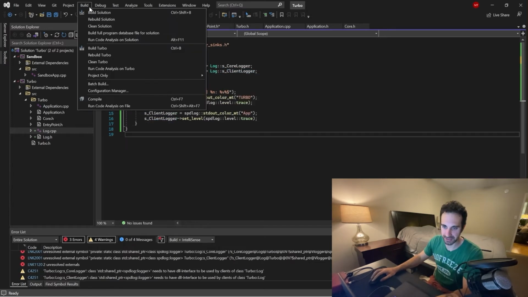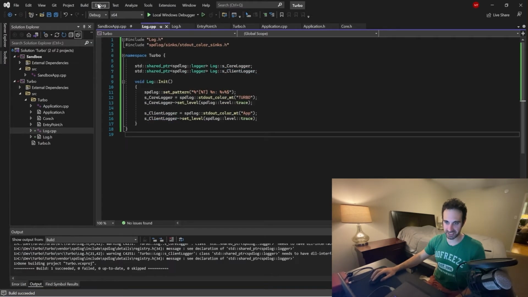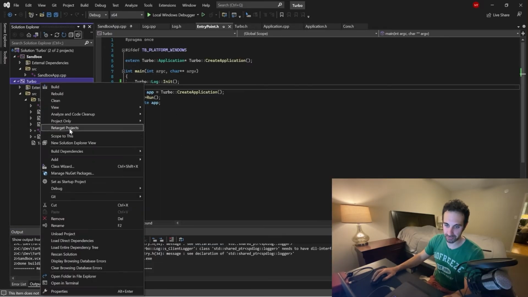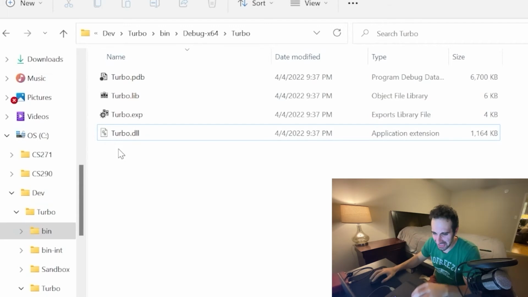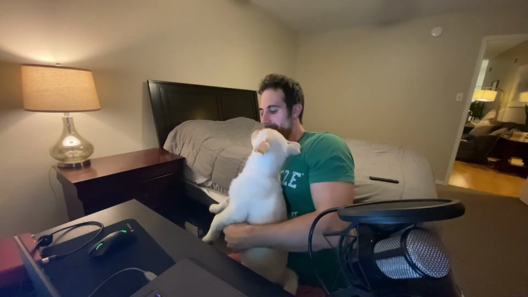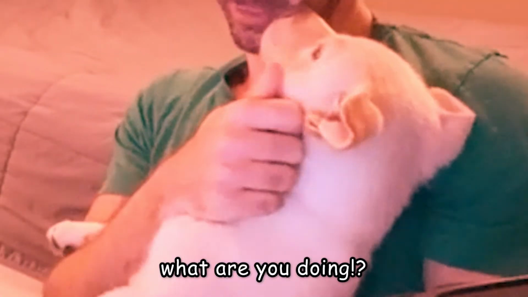Let's try this again. Compile. Succeeded. Give me an error. Give me a DLL file so I can fix the problem. Now we should get that DLL file. It's here. Stick that in there. Replace. Oh, Frankie, we got it. Here you go. You take over.